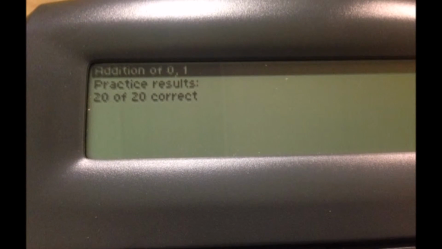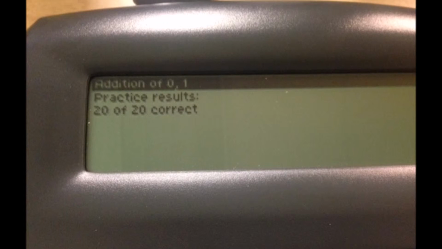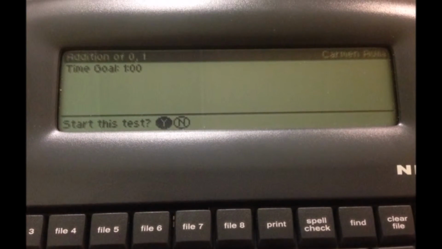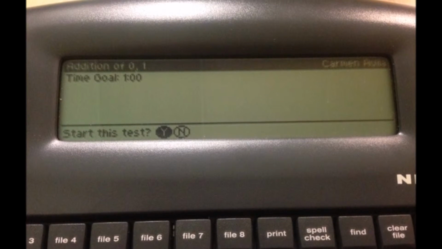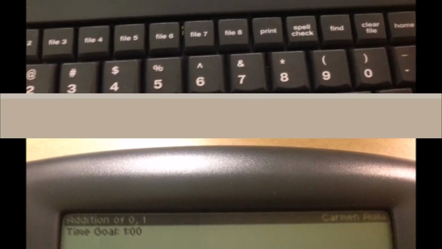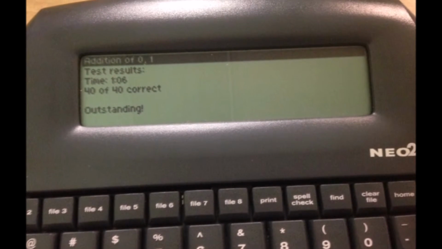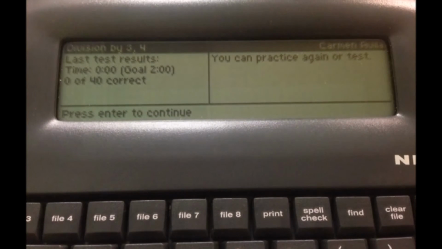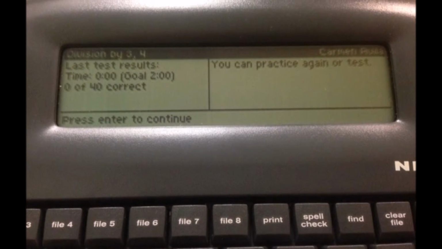Once you've completed a practice, it will let you know how many you got correct or incorrect. It will also give you the correct answers in case you missed it, so you know what the correct answer should be. And then it asks you if you would like to start a test. So you would press Y for yes and press enter. If you make it through the test in under 2 minutes perfectly, you can move levels.